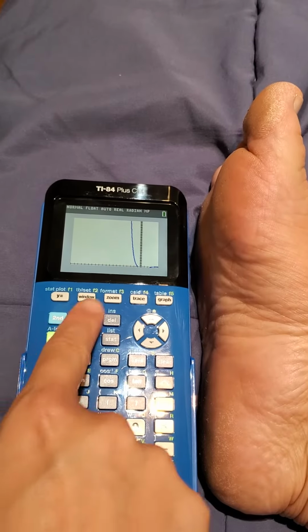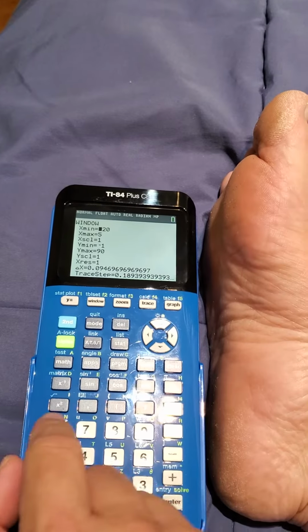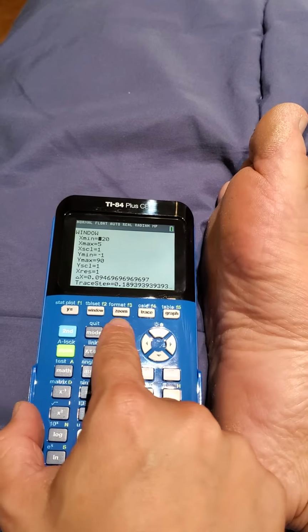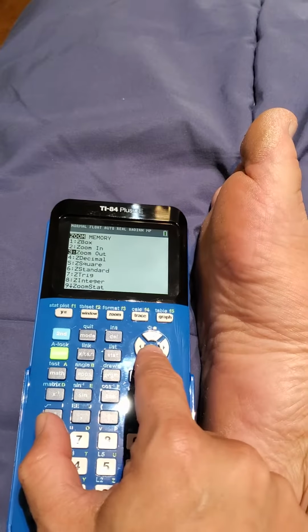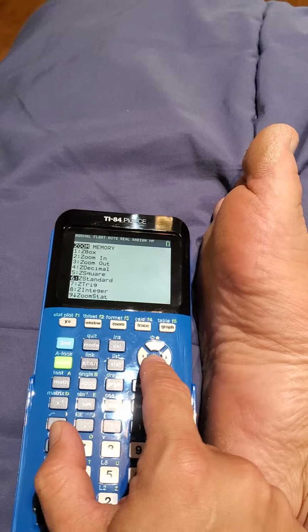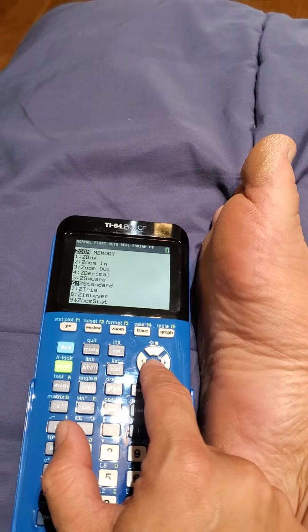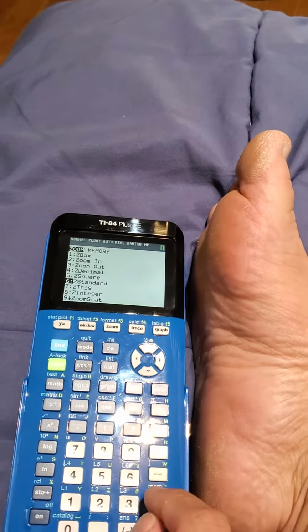So one option is you can go to window right here, and then you can modify it too. One other option is that if you go to the zoom function right here, you have a list of all the possible setups that you can want. Normally, if you wanted your setting to be from -10 to 10 for the domain and range, you go to standard and it'll automatically take care of that. But just in case you want to change it according to what you like, it's probably best that you go to the window over here.